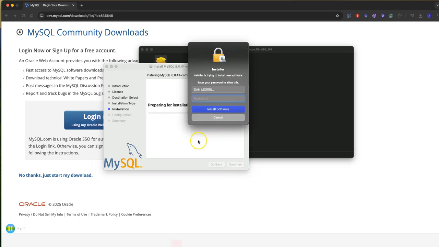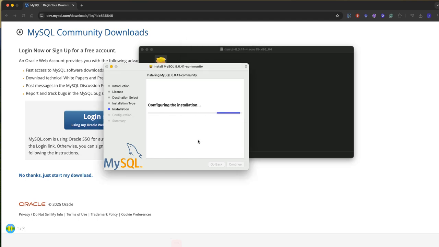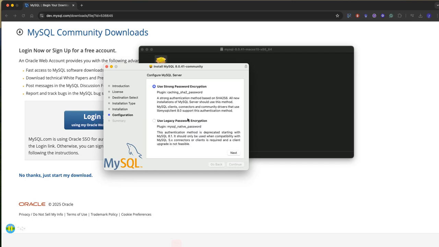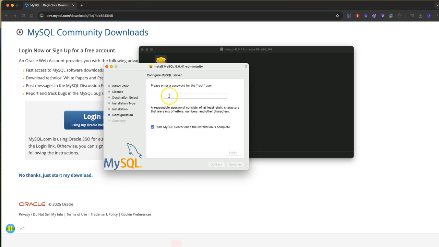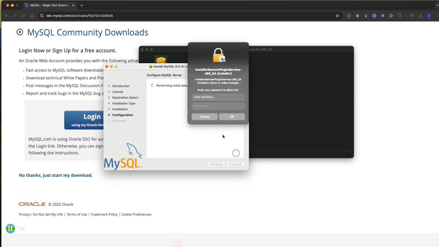Install. So we have to give it your little password, and then it will write the files and do all the things it needs to do. Then configuration, right? Use a strong password. There you go. We'll do next. And then our password. If you forget this password, you literally need to reinstall it. Also, be careful not to use things like the star or the exclamation mark in it, just because those are special things.